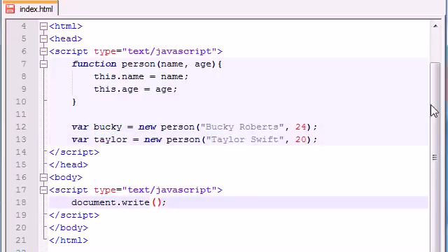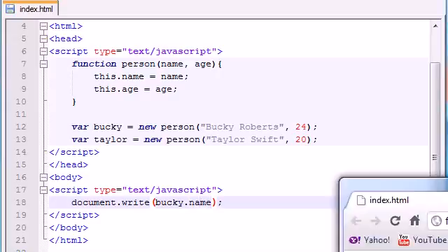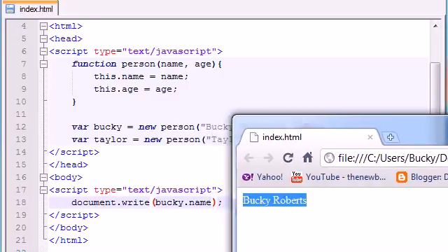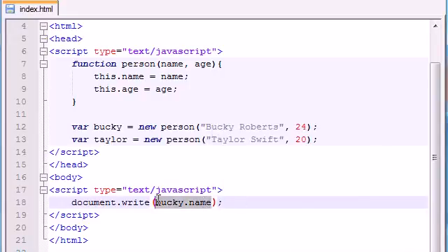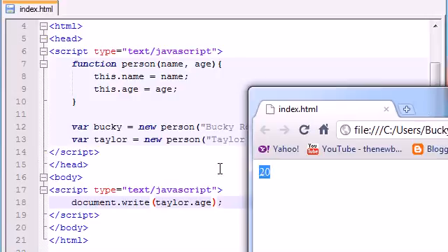Let's go ahead and print out my name first. So list the name of your object, Bucky, and then using a dot separator, you list the name of its property or variables. So Bucky's name should print out Bucky Roberts. Pretty cool, huh? So let's see another example. If we wanted to print out Taylor Swift's age, we would write the object Taylor, and the property we want to access is age. So let's save this, and it should print out 20, just like that.